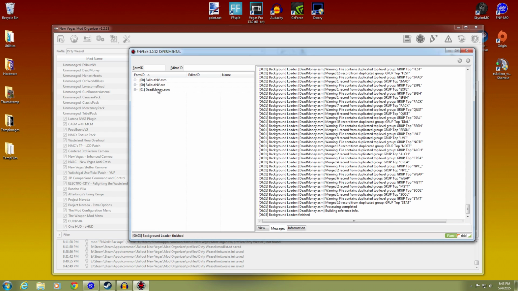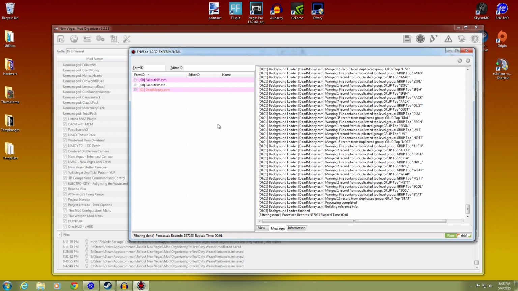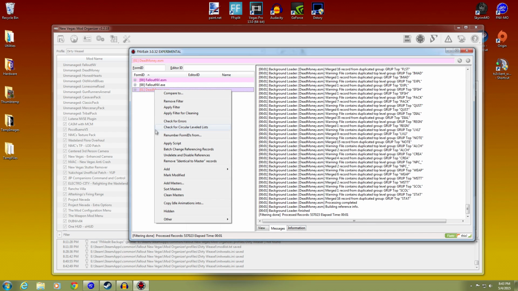I want you to right-click on deadmoney.esm, and we're going to apply filter for cleaning. Hit that, and it's going to run some stuff, and it's going to basically tell you it should be done. Okay, it processed that many records, and you're going to right-click on it again, and we are going to go down and remove identical to master records. This is the first step. So we're going to hit remove identical to master records.